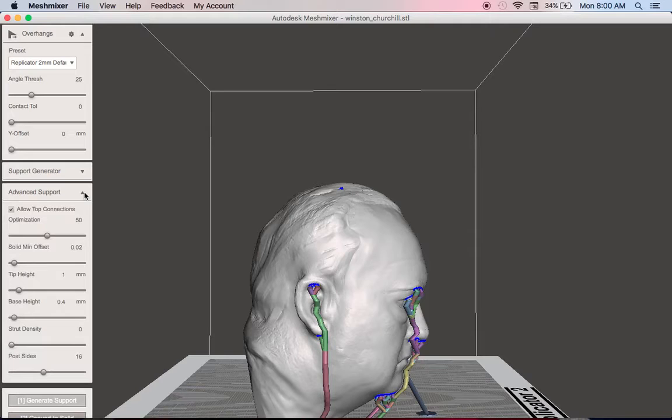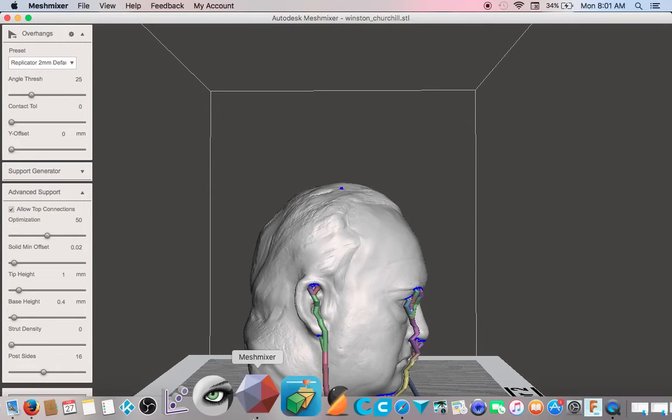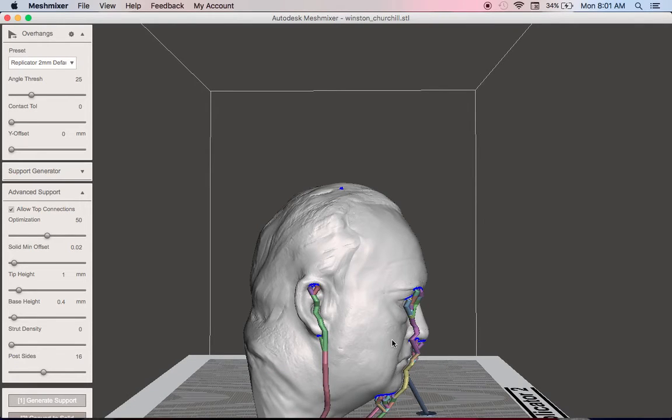And real quick, in the advanced support, you can optimize the offset, rather the minimum offset in terms of the point and the angle, the height of the base. You can see on the bottom there's like a little flange that it sits on, and so on.